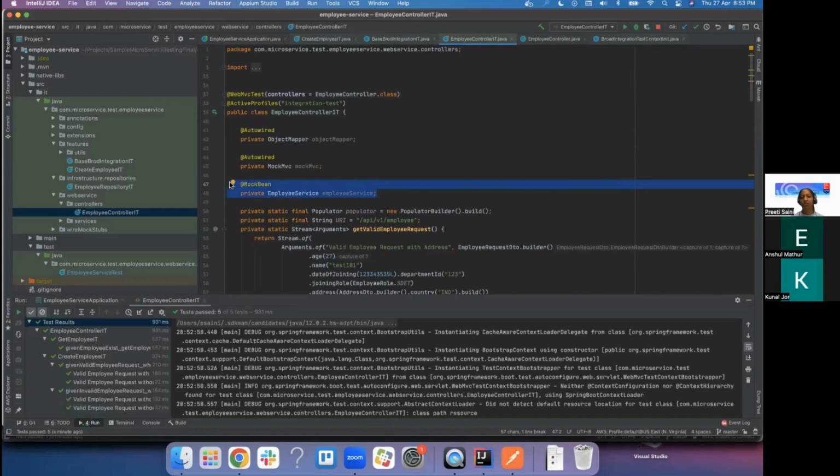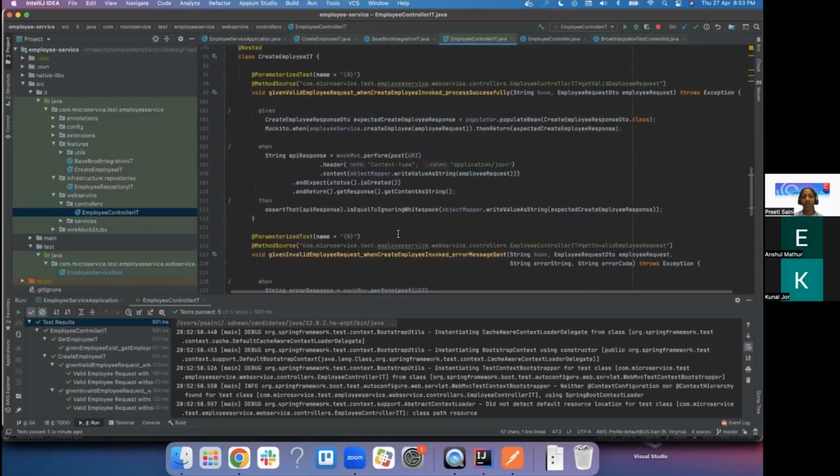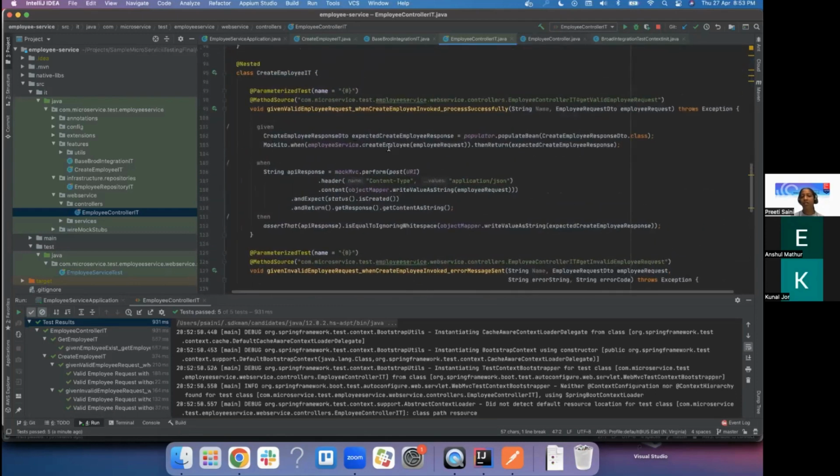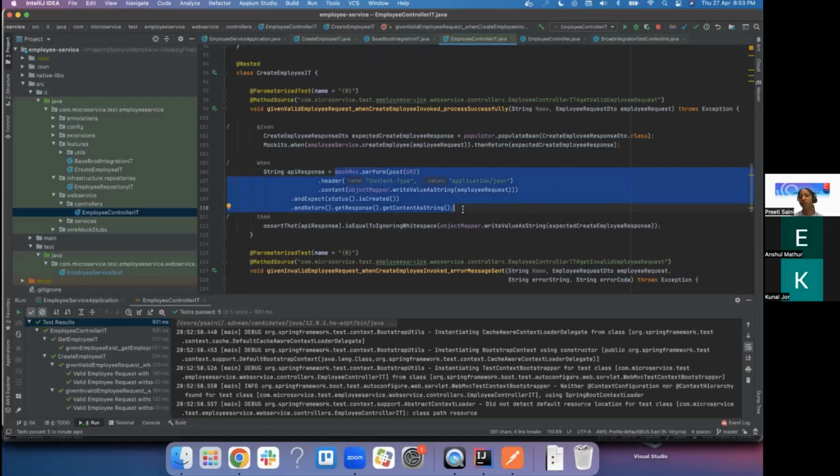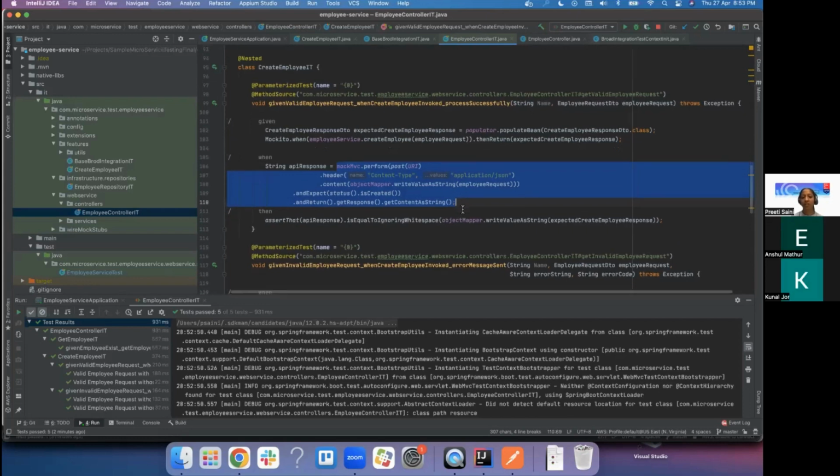So when I look at the controller test, I'm mocking the bean here. That means it's not going to initialize the employee service, it's going to just mock the entire employee service bean for me. And I can now specify here, if it calls the employee service to create an employee, then return this response. And this is where, using MockMvc, I post a request to the controller, which is going to be an HTTP call here. And I'll verify whether the controller layer is able to deserialize and serialize properly, and whether the serialization and deserialization happen as expected, if a valid request is sent.